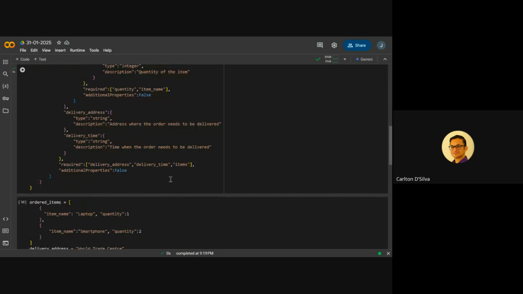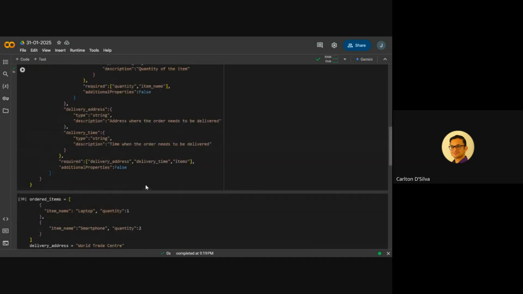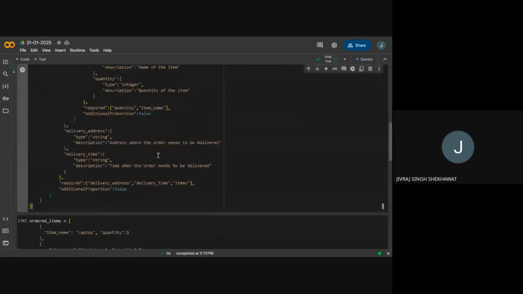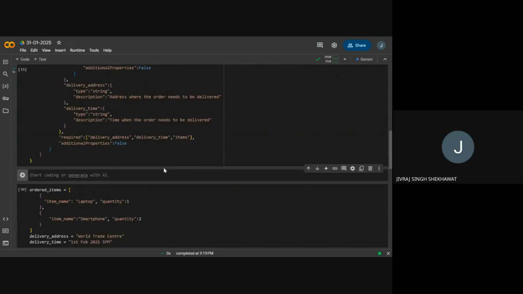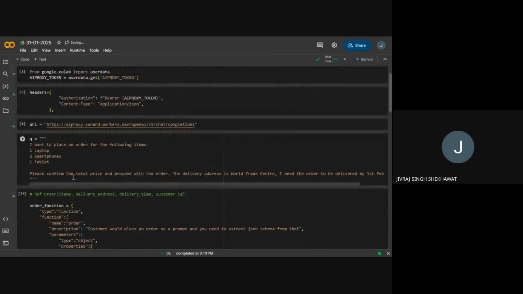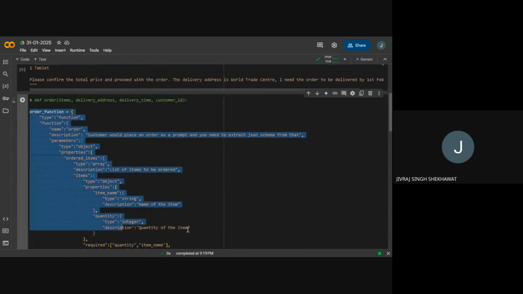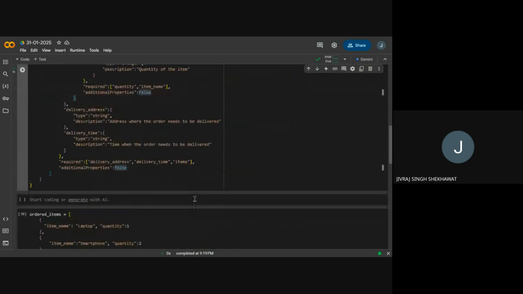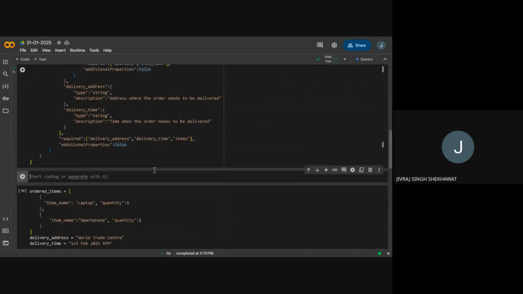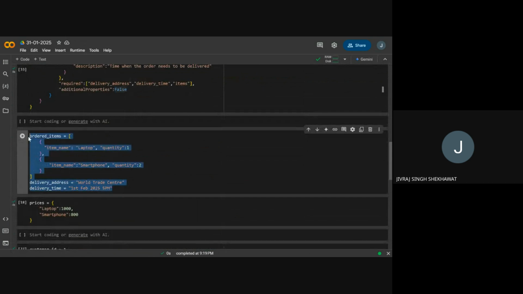Okay. So now what I would do is actually send a request to OpenAI and feed this information, and I will also send this JSON schema, and in response it should have these three parameters in this particular format.